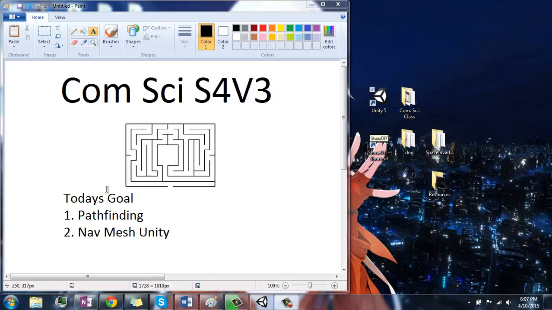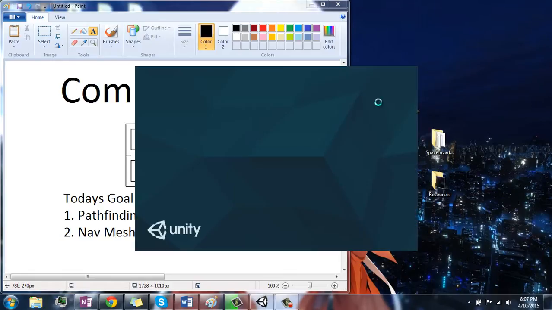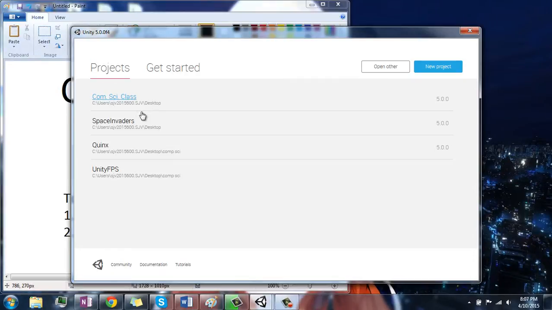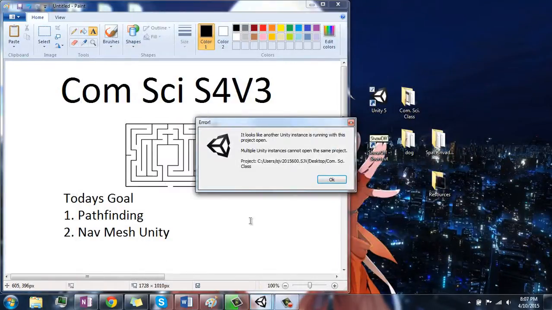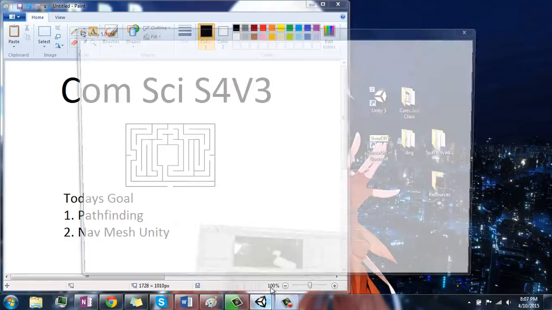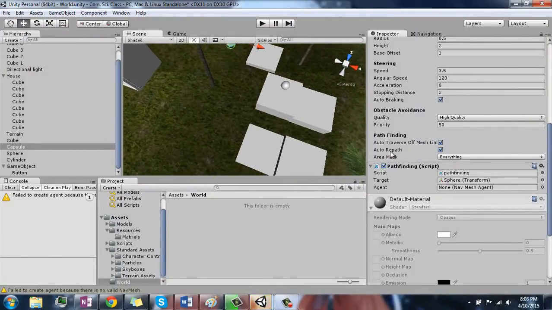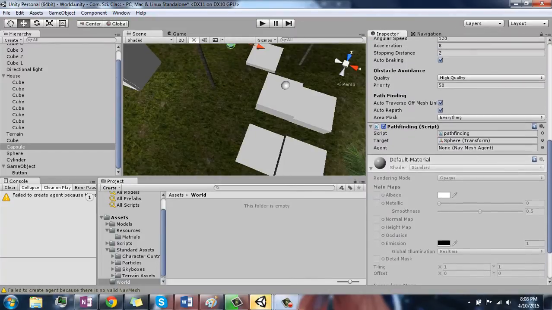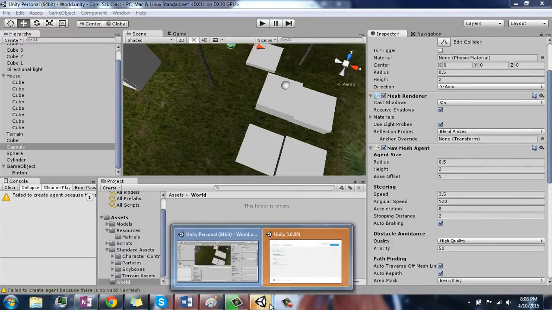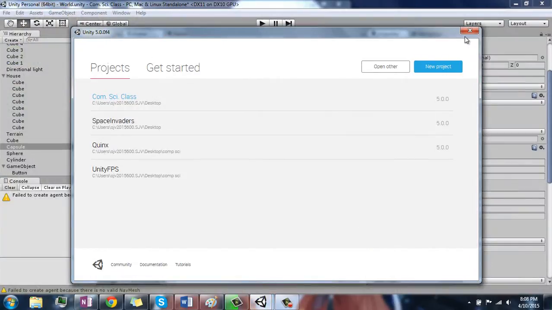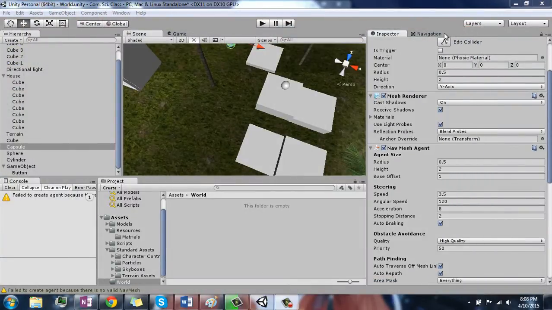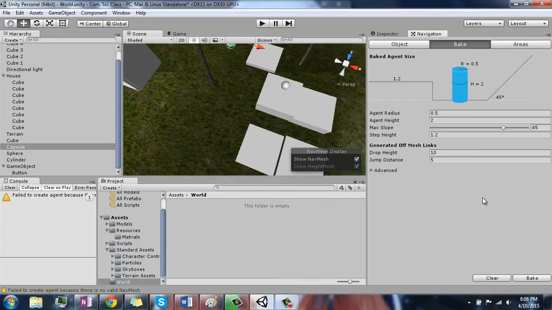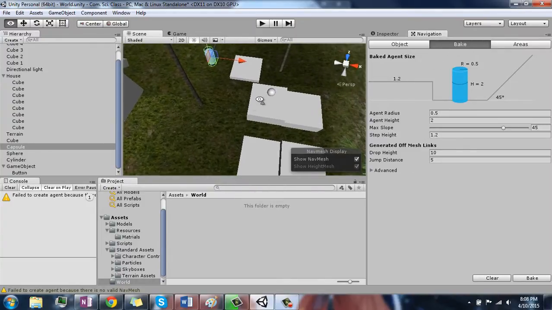But so to do this, we need to make a little course. If I load up our computer science project, and I actually already have it open, so I'm going to open up that now. And I already deleted my pathfinding, so I don't really have an example per se. Let's close that. 1 second. So pathfinding, as you see in a second.